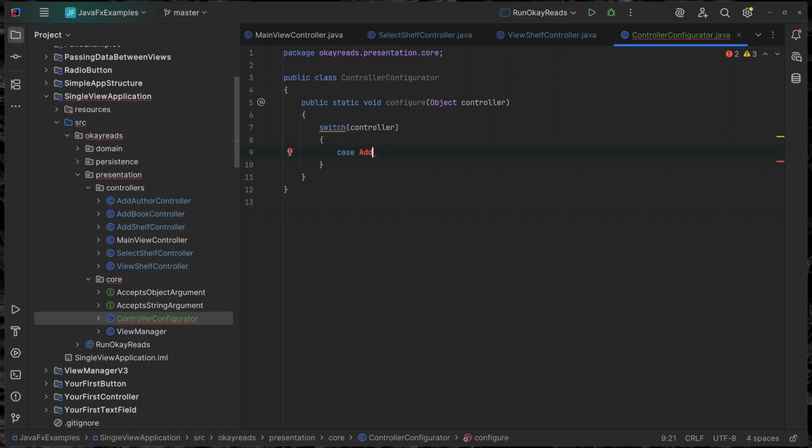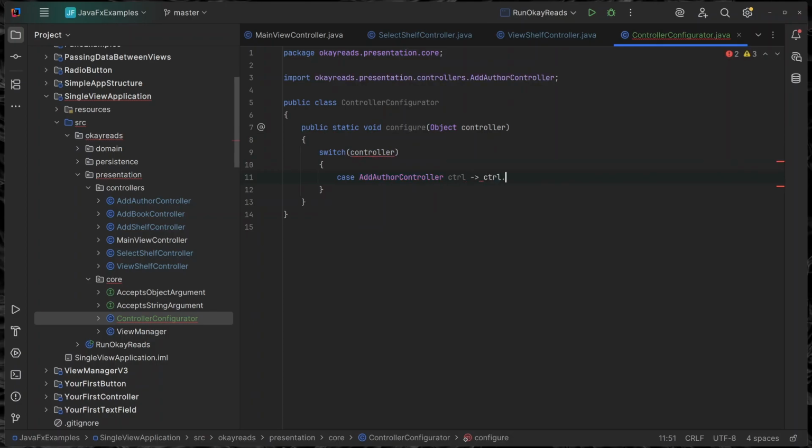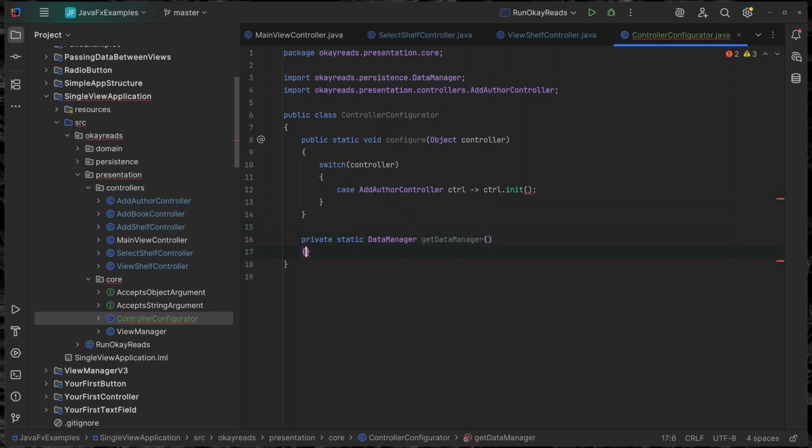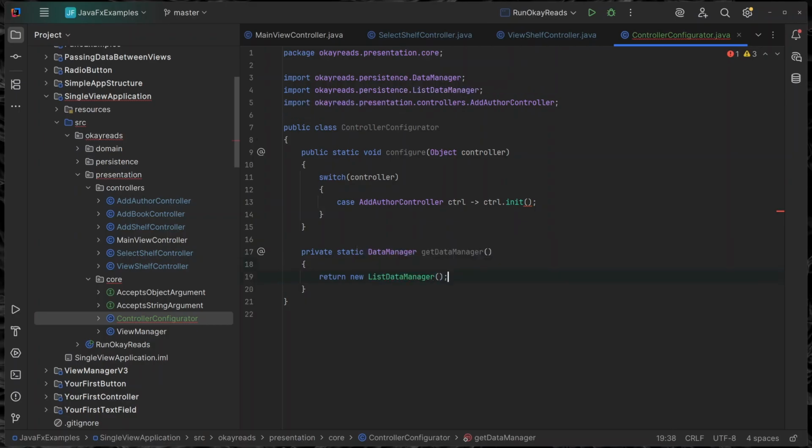And then the first case for the first controller, in which case the switched expression casts the object controller to an add author controller. That's my variable here. I can then call the init method on that variable. And this init method requires a data manager, as you should know by now. I wanted that single place of creation for the data manager. So let me create a method for that. Get data manager. The return type is the interface, but in the method body, I create an instance of list data manager.